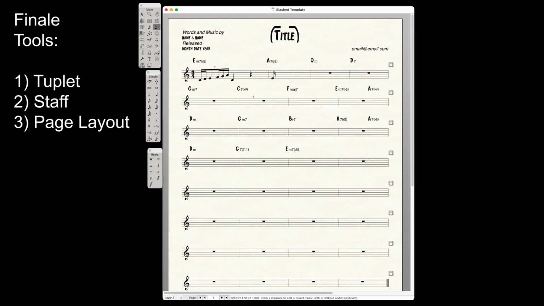In Finale, I want to highlight three functions that I find very helpful. These are a step above just using the simple entry tool, and the first is entering tuplets. These are unconventional tuplets like 7s against 4 or 5 against 4. Sometimes we need that. So I'm going to show you how to do it because it's not so straightforward if you're just using the simple tuplet tool. Again, the tuplet tool up here in the main menu is what we're going to look at.